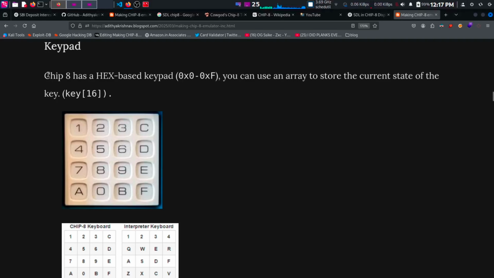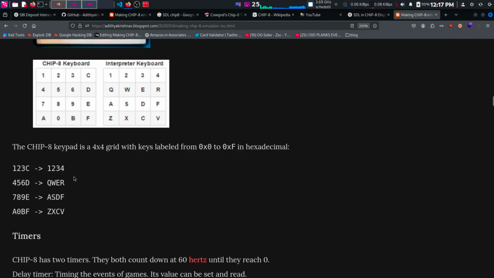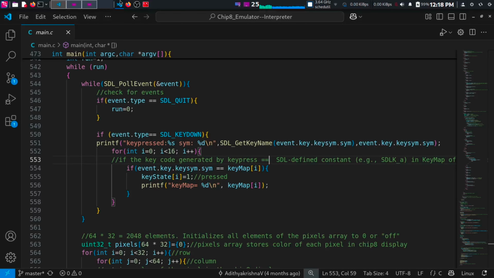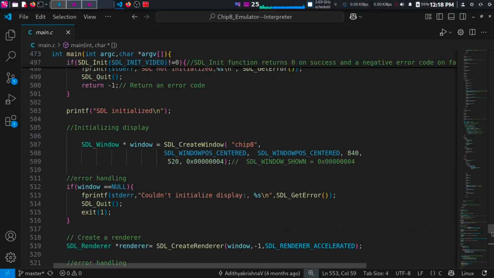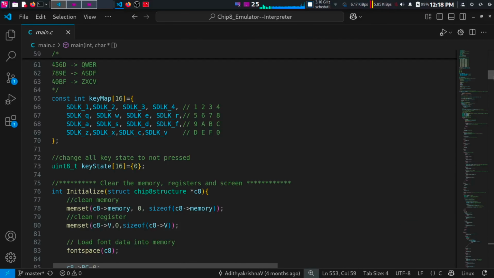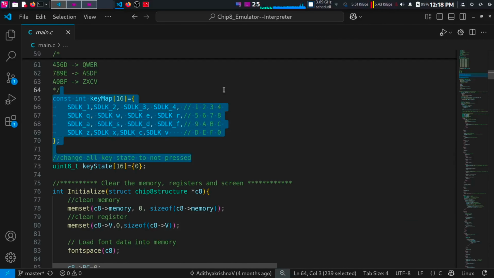Now the keypad of CHIP-8. It looks almost like this. CHIP-8 has a hex based keyboard. So we should map our keyboard to CHIP-8's keyboard in this manner. This is our normal QWERTY keyboard and this is the CHIP-8 keypad. I will explain more about the other components in the code part for better understanding. Let's move on to the code section.